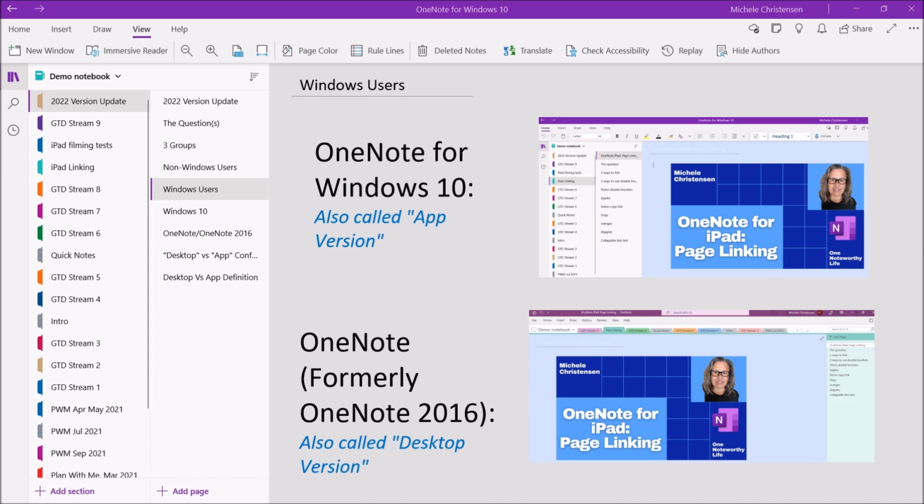One of the easiest ways to tell these two versions apart is from two things that you can see in their appearance. OneNote for Windows 10 has a bolder color scheme and more white space, whereas OneNote has a more pastel color scheme and less white space. The second visual difference is that OneNote has the sections in tabs across the top, and OneNote for Windows 10 has the sections listed on the left of the screen.